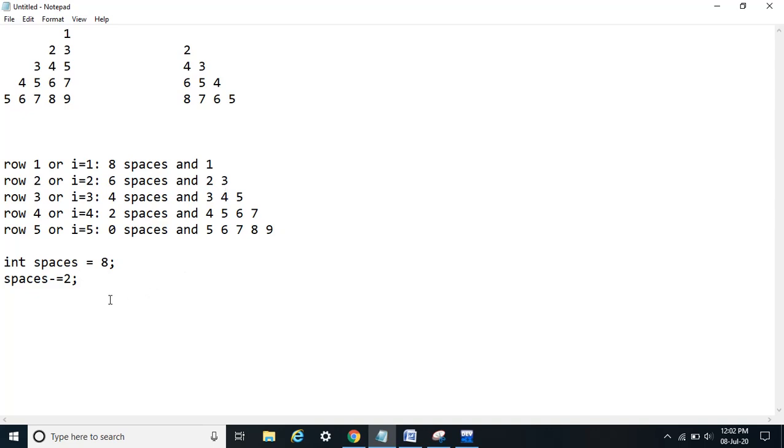That this value will start from I and will print I numbers, increase by 1. So start the number with the value of I, print I numbers and increase the number by 1. So I think this is pretty clear logic and we can code this.